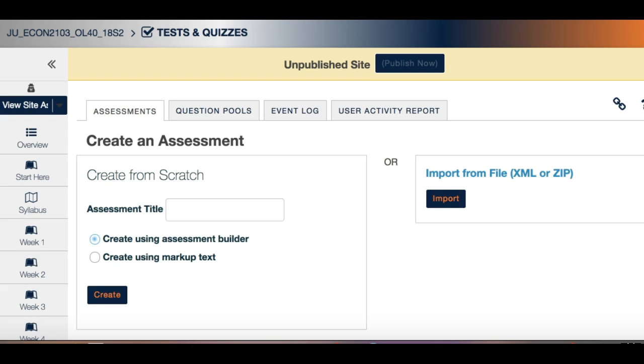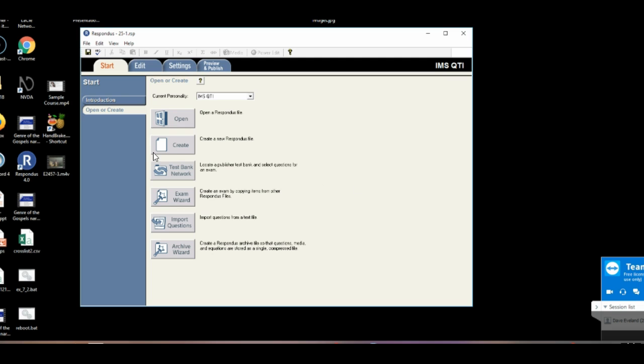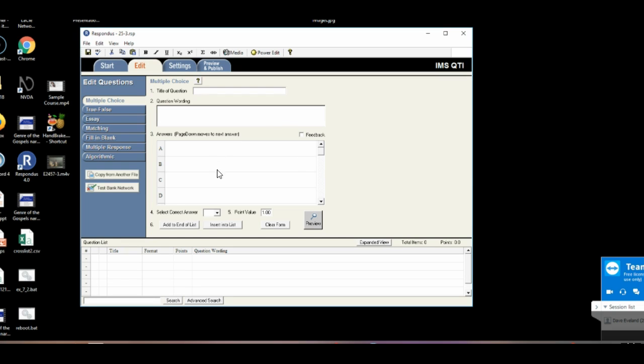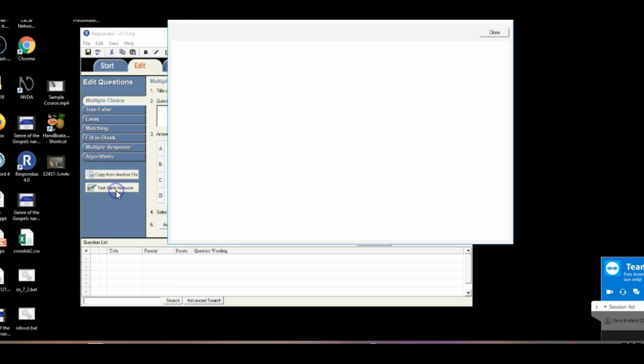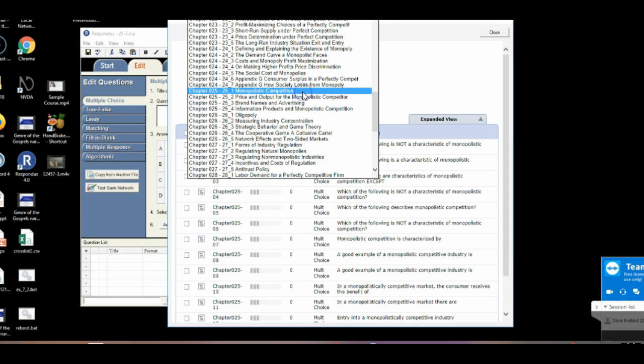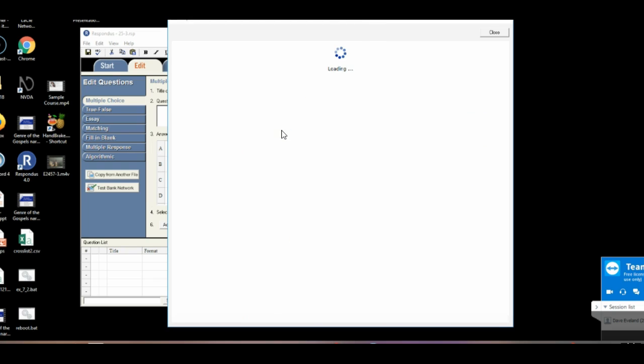So I'm going to go over to Respondus and create an assessment. I think the one that I'm actually working on is the 25-3 chapter, or set of content, from this course text. So I'm going to click OK here. And in the Respondus interface, I'm going to select from the test bank network, which I've already set up beforehand. In the list here, I'm going to select the 25-3 brand names and advertising entry.